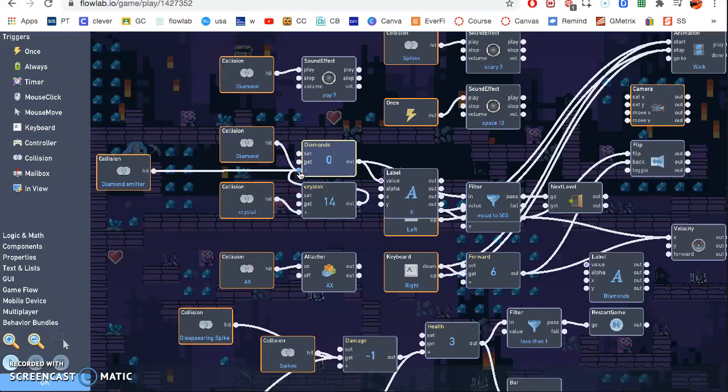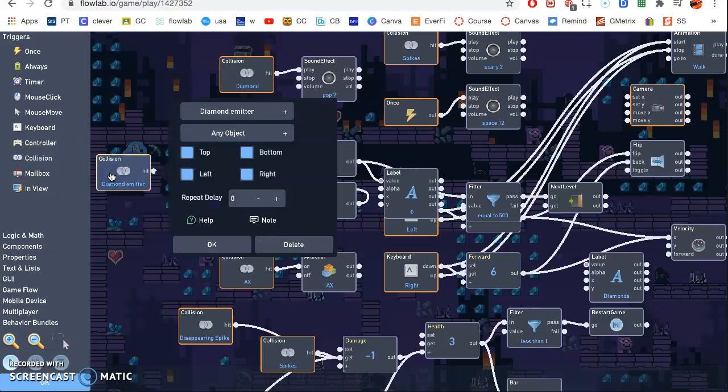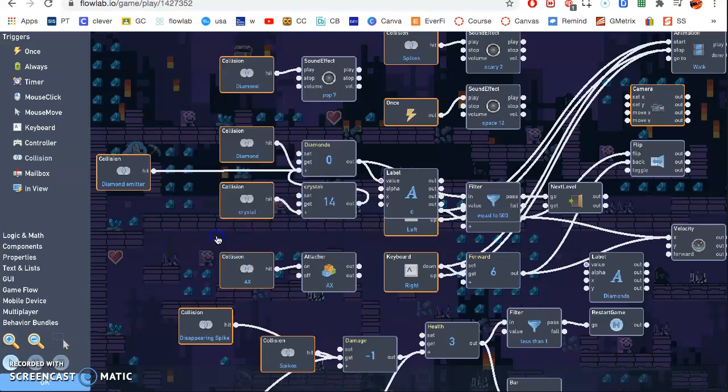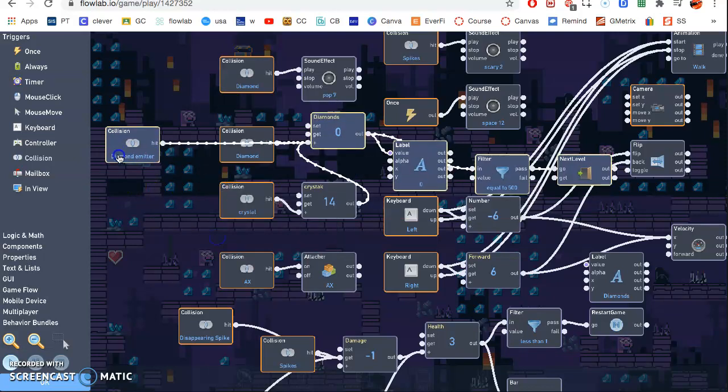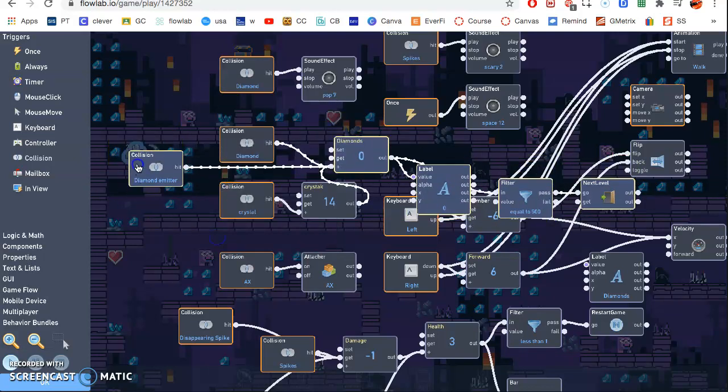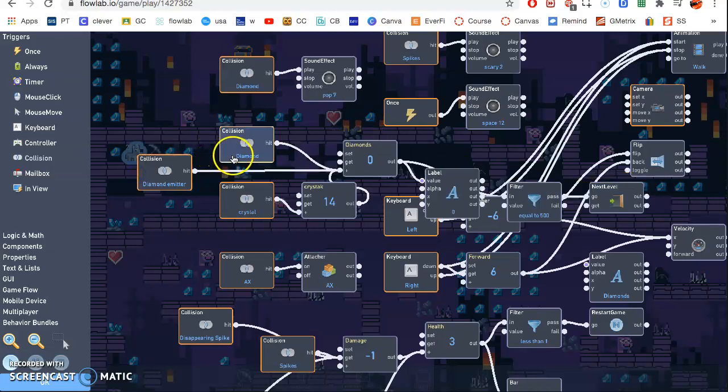So let me say that again. If you want to add points to your overall score, and you already have it set up with your coins, all you have to do is do a collision trigger with, and then switch that to whatever new object you created. So mine was the diamond emitter, and everything else is already set up, as you see right here. You see how it's set up to my diamond, and I have all that there, the label, the filter, et cetera, et cetera.